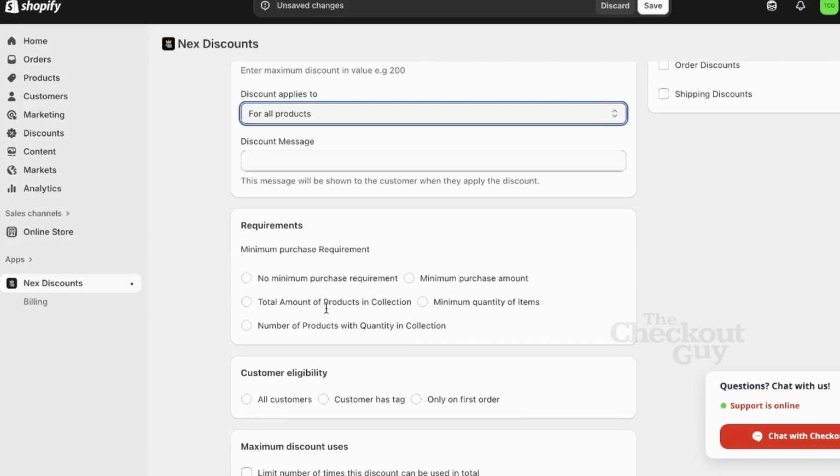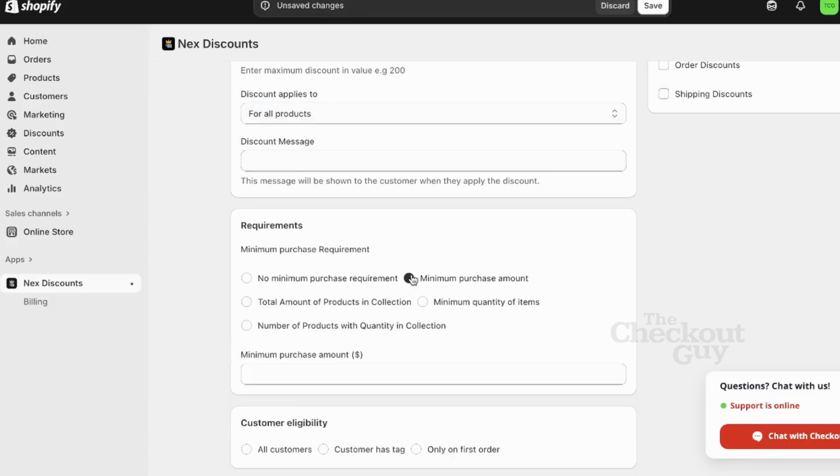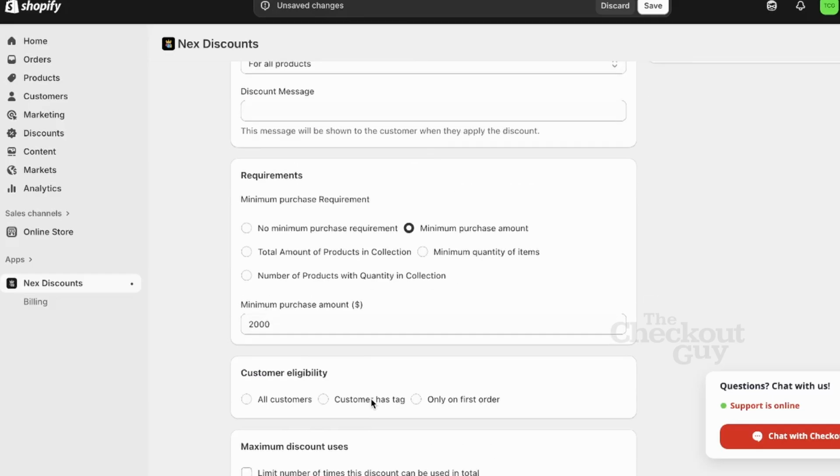I can also set up a minimum purchase requirement here. So I'm adding 2000 rupees as my minimum purchase amount. And for customer eligibility, I'm adding all customers, which means this offer will be available for all the customers. I can also limit the number of times this discount can be used in total.